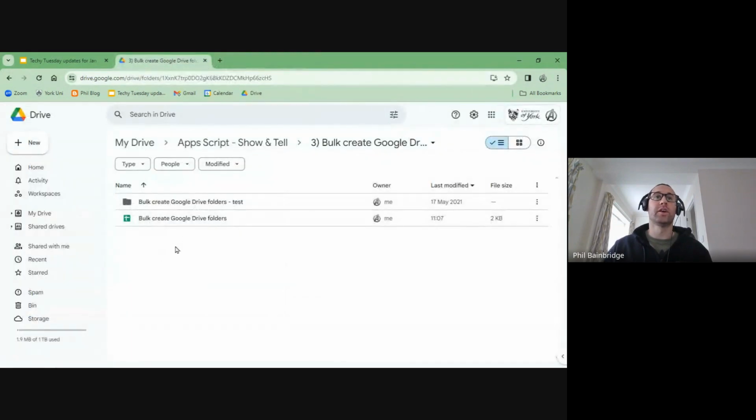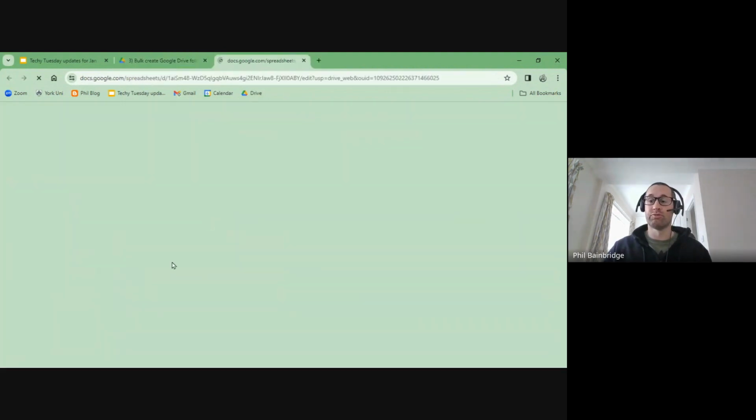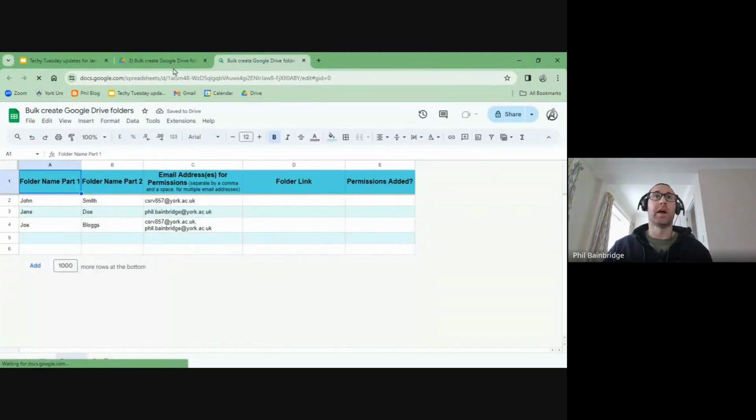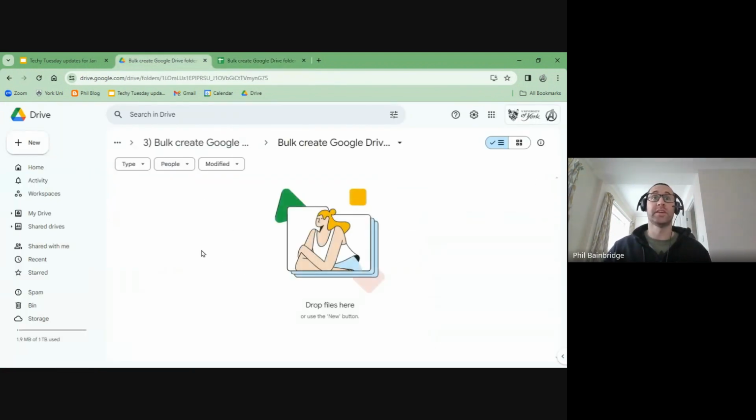Bulk creating Drive folders. Really, really popular one, this one. Particularly as a university or a school where you've got the start of term, for instance, a whole load of new students and you want to be able to create some folders for them. So again, I've got a test space here. This is where I want the new folders to be created.